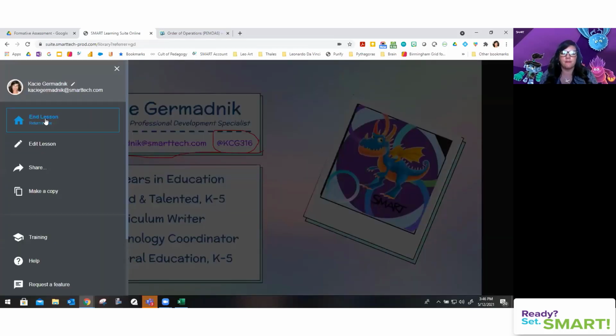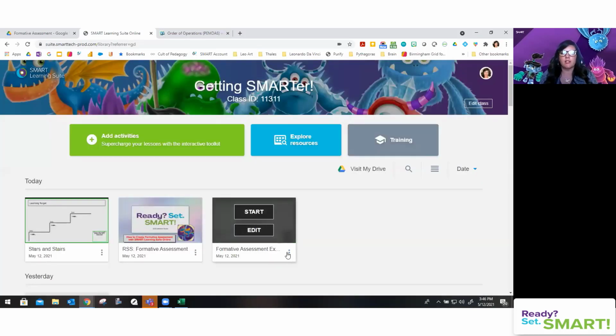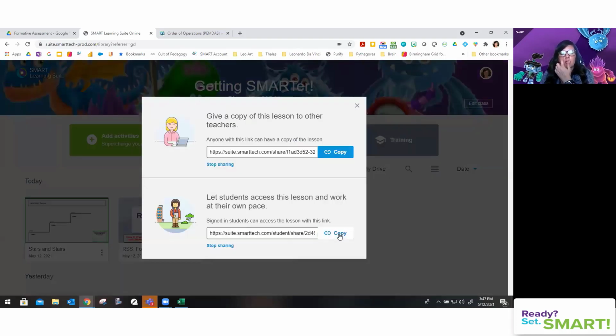I'm going to end this lesson. So let's say I wanted my students to do this formative assessment by themselves. I can click on these 3 dots and also get the share link button. So 2 ways I can do it: with the lesson open by clicking the 3 white lines, or when I'm looking at my library, I can click on these 3 dots, share link, and the same window pops open. I'm going to click copy.